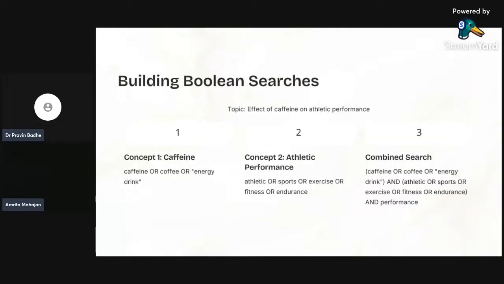So how do Boolean searches actually work? Let me give one example. Take caffeine: you might use caffeine or coffee or energy drink. Are you actually typing caffeine, or coffee, or energy drink?